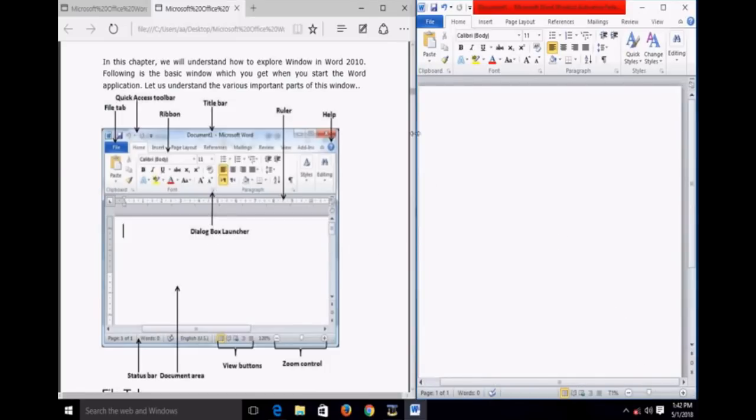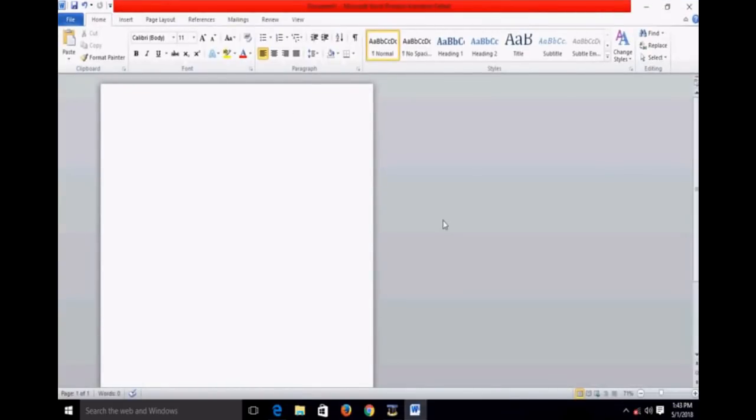And this is the dialog box. So we just learned about all these features, what each button is and what the function of each area is. So it is the Word window of Microsoft. If you want it with a big font, it looks like that.